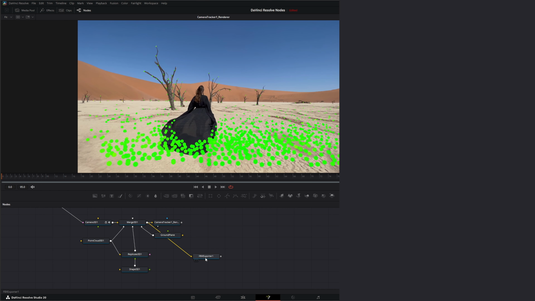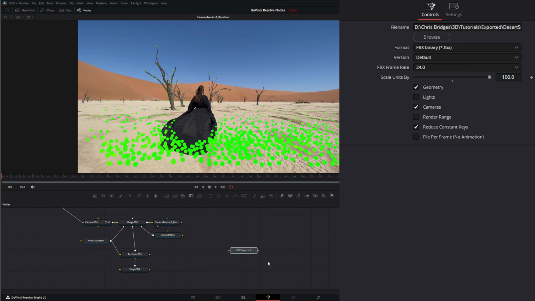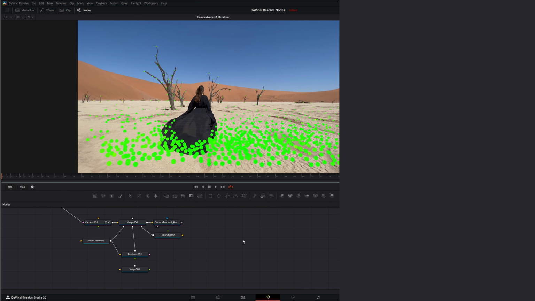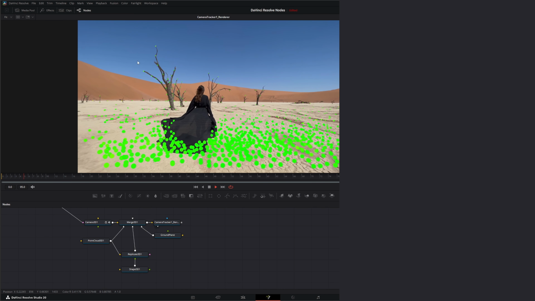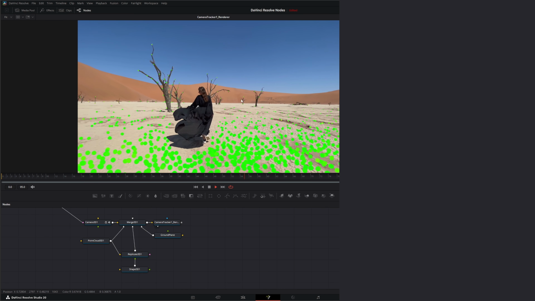So once your FBX is exported, you can go ahead and disconnect it. You can delete it if you want, or you can keep it. But we have an FBX file in our file system waiting for Blender, waiting for us to import that FBX. So in the next tutorial, we'll be importing that into Blender and creating stuff to re-export out to finish up our scene.